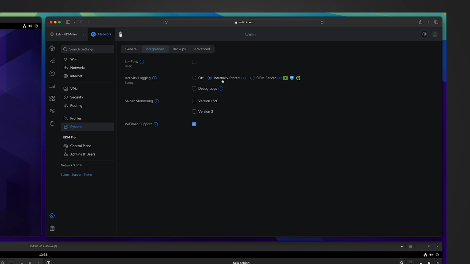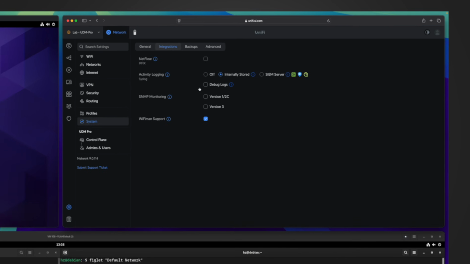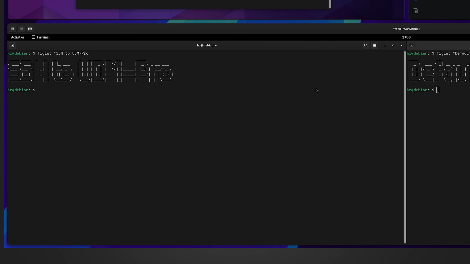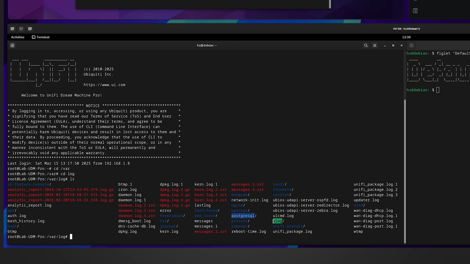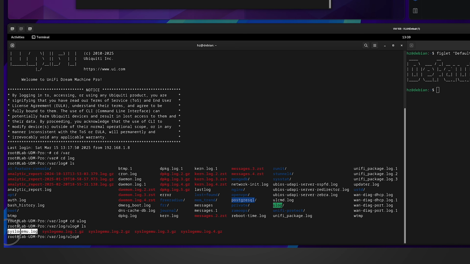In fact, the logs are stored in a specific folder, in a specific file in the gateway. Let me show you. In the lower part of the screen, in the left terminal, let me SSH to the UDM-Pro. Then go to the var folder, then log. Then you can see this folder, ulog. You have this file, which is the syslog storage, the internal storage.